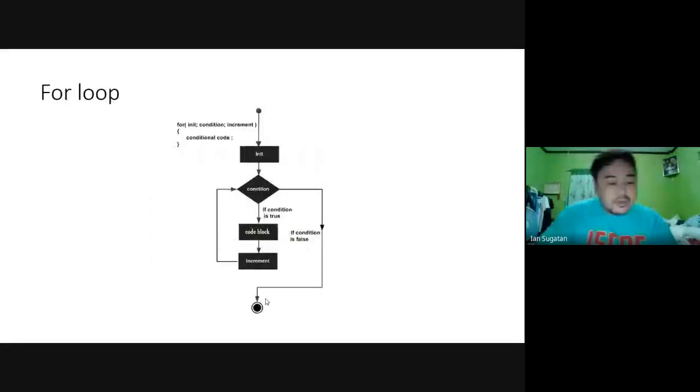So for loop statements, by the way, guys, this evening we have actually five looping statements. However, what you're going to do for your activity is only two. So you only do activity number 6 and activity number 7.